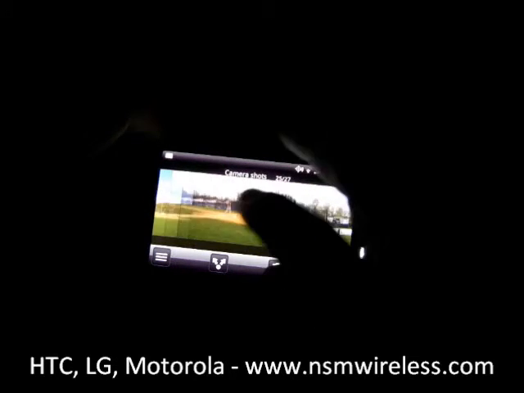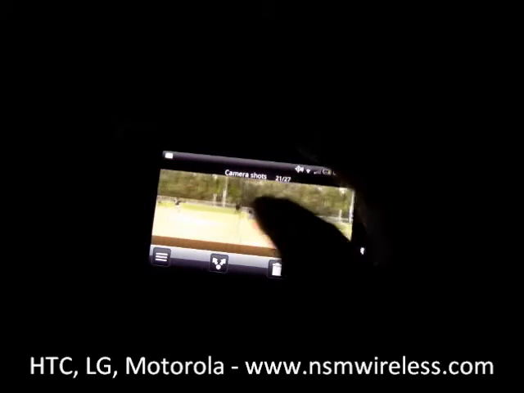Camcorder. The camcorder is absolutely stunning. This is an 8-megapixel camera, and let's just say I'm going to grab some of the older video that I've taken. Let's just see. These are camera shots.